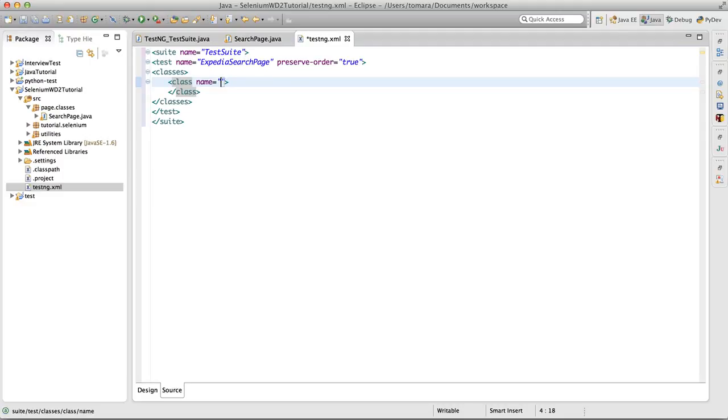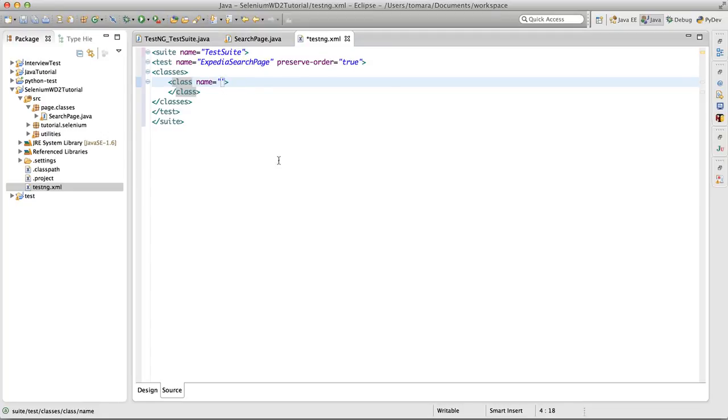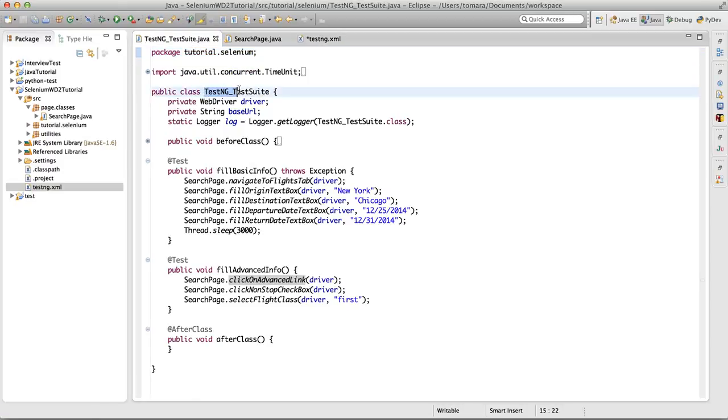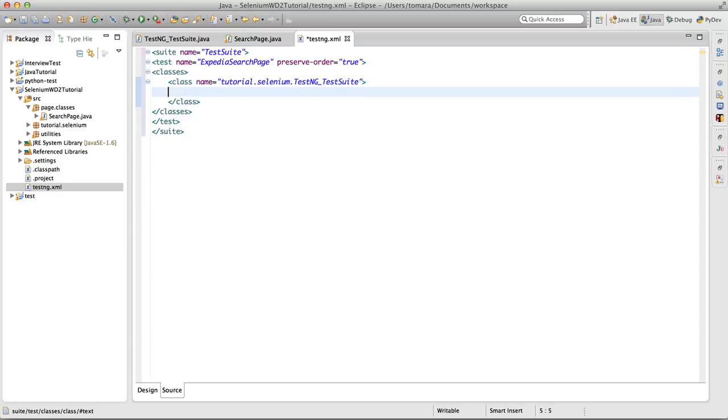Suite name and test name could be anything, but the class name has to be our package name dot our class name. So basically our package name dot our class name. I'm just copying it from there, and this is our class name. When I'm done typing my class name, I'm going to hit enter.